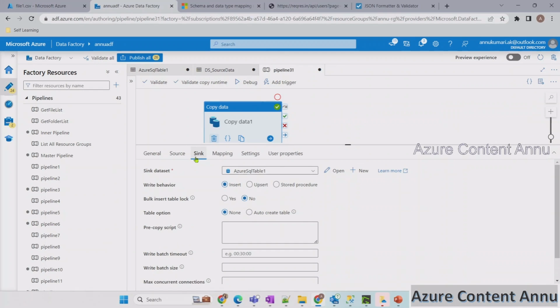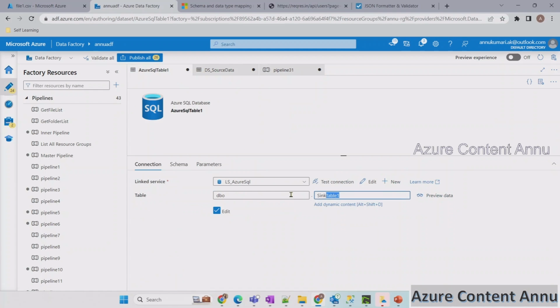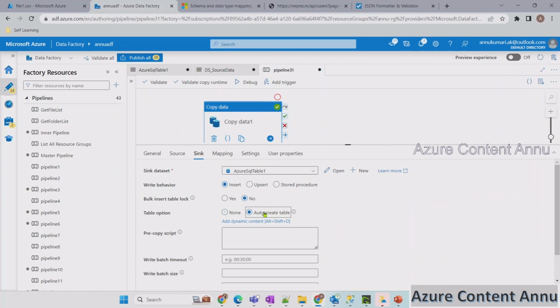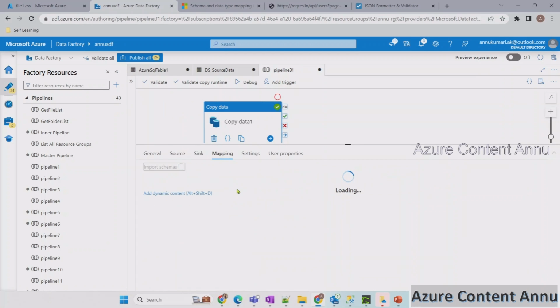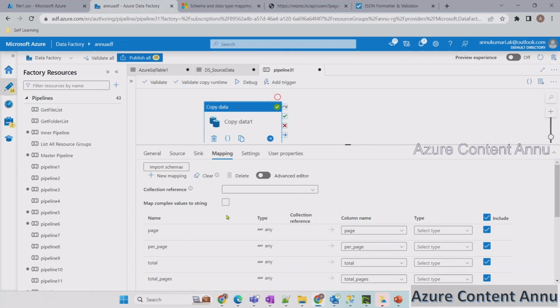Let me go to the sink, and we have this sink dataset that is already pointing to a SQL table. Let's just create another table. Let me name it sink table 2. Since this table does not exist, let me go back and hit on auto create table, and let me go to the mapping and hit on import schema. So we are going to explicitly map the schema between source and sink.